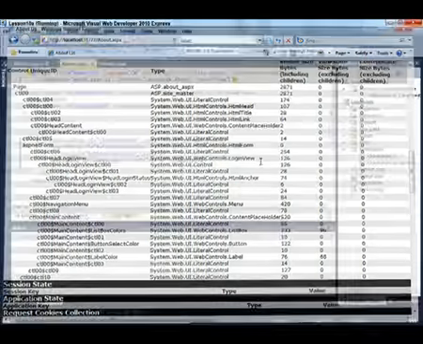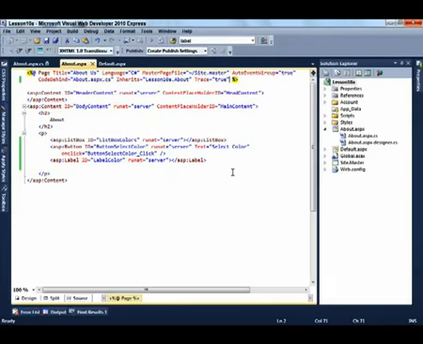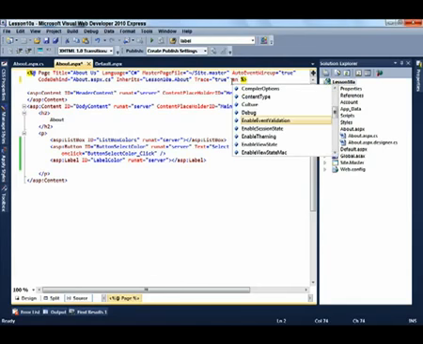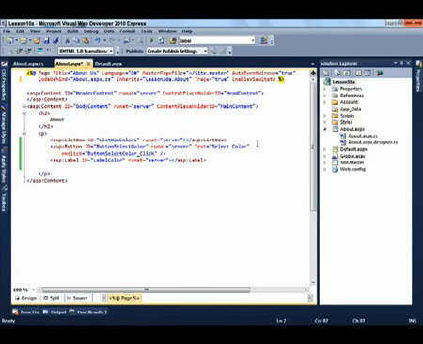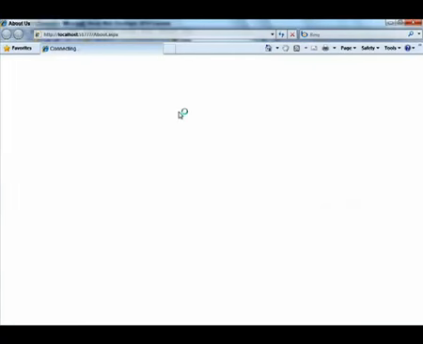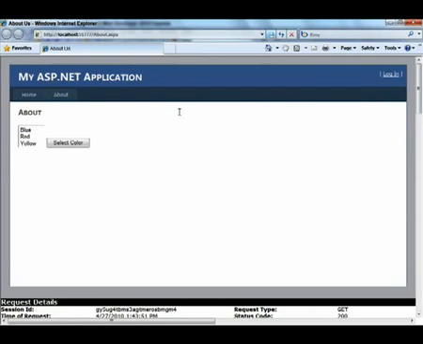Let's go ahead and close the browser. And this time we're going to disable view state. So we're going to set EnableViewState to false for the entire page and click the F5 button. In this case, the view state is no longer going to be stored in our page. And you can see our page no longer functions.